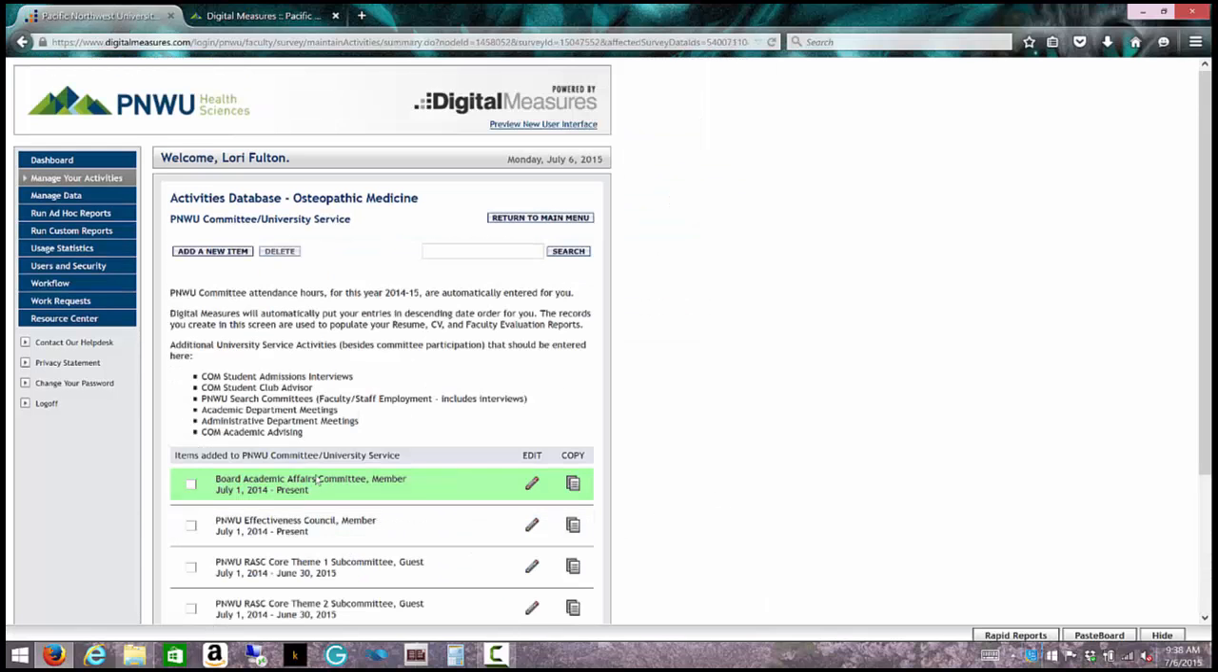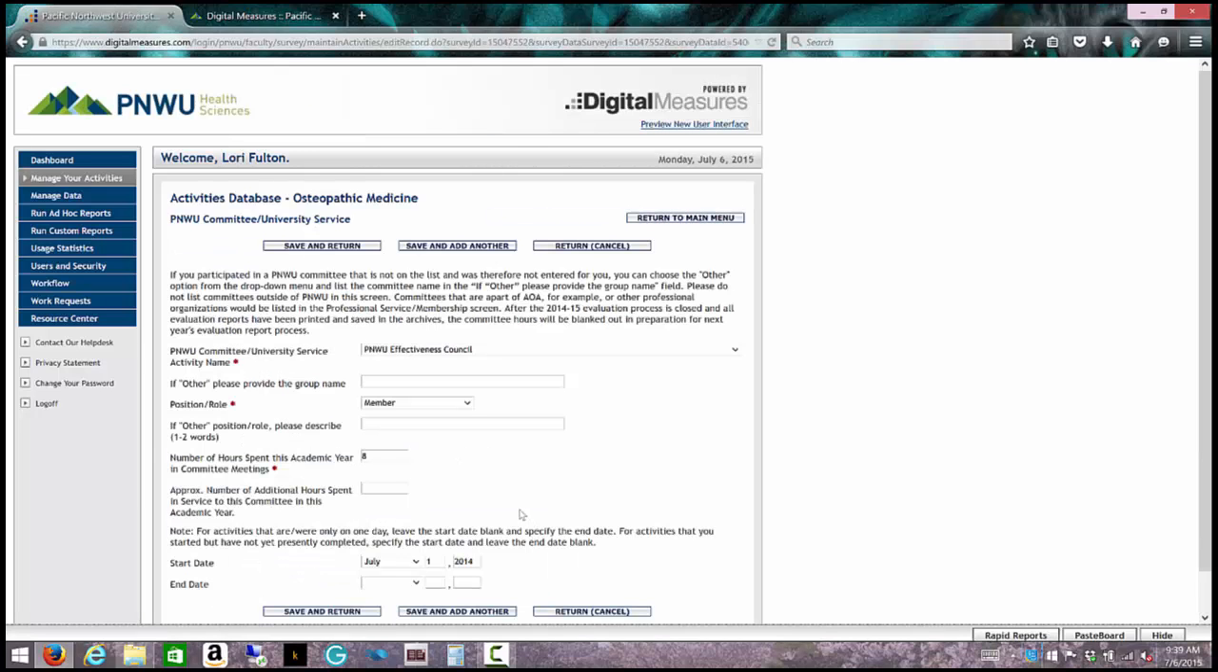Now, for instance, in these two, I think I've already edited my, I didn't here. So in this one, I edited my end date, but I didn't put in my hours. And so I'm going to add an additional 8 hours. I'm estimating that I spent about 1 hour for each committee hour preparing for that committee, and that's why I added an additional 8 hours. And then I just click Save and Return.